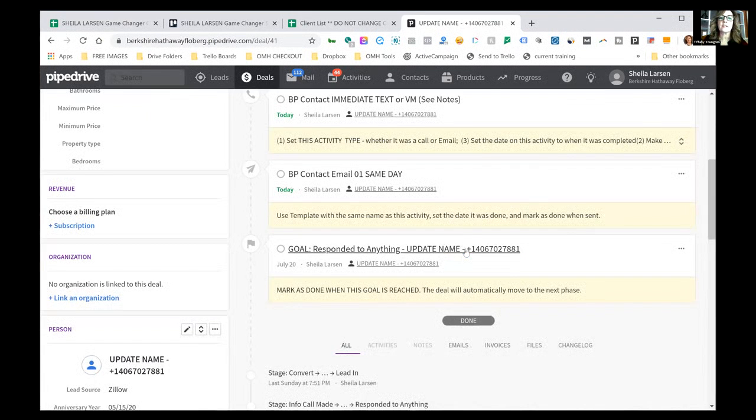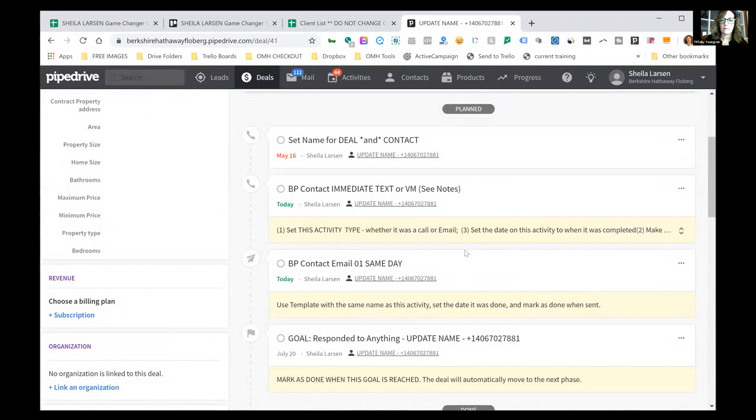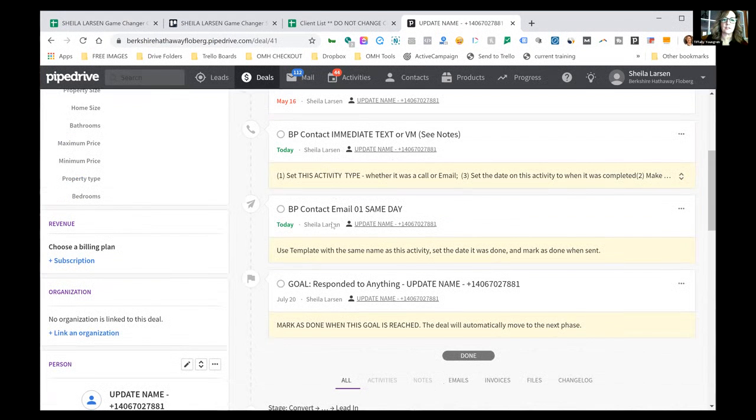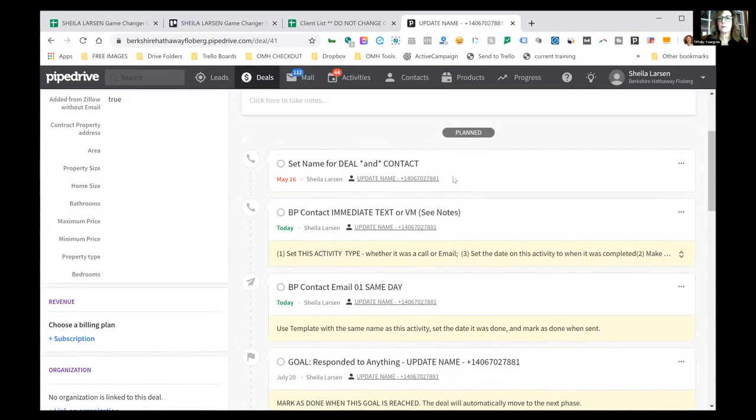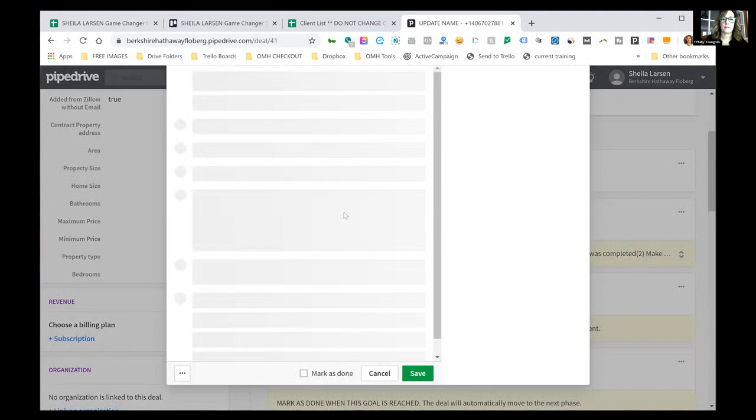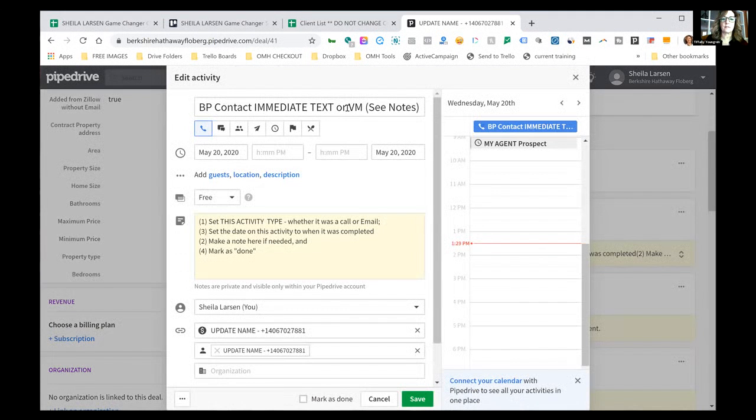So when they go into the lead in phase, these 3 activities are set up. When the lead comes in, it assumes that Sheila's probably talked to them somehow, so either there's been a text or a voicemail or something like that. Then you'll want to open this activity and change it to text or voicemail.